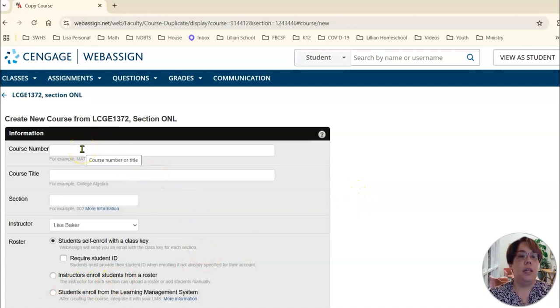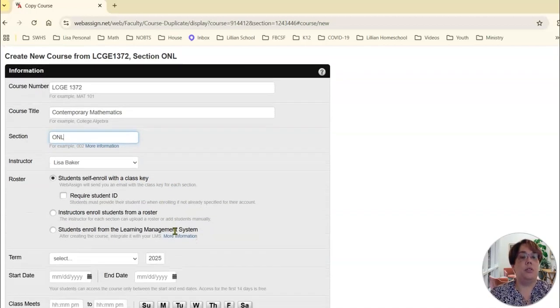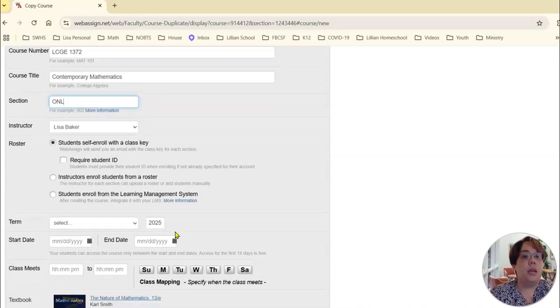Now you want to go ahead and fill in all of this information. So the course number is LCGE 1372, course title, Contemporary Mathematics. Section is ONL. Instructor.